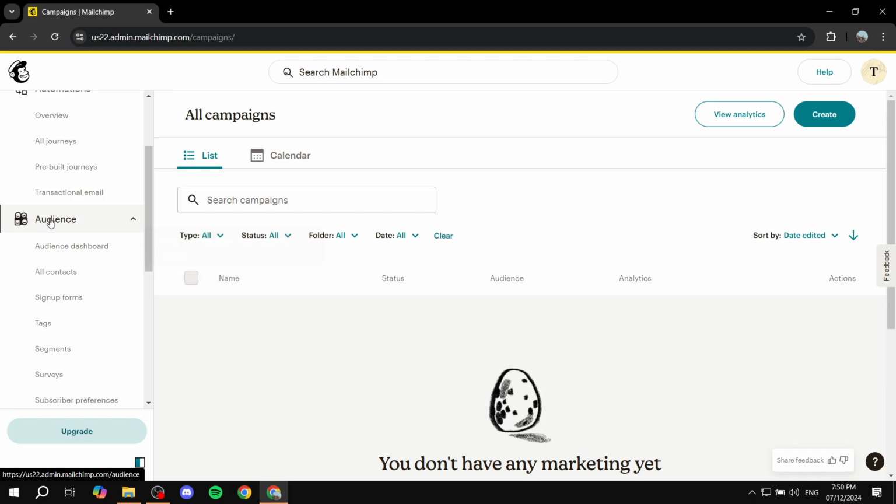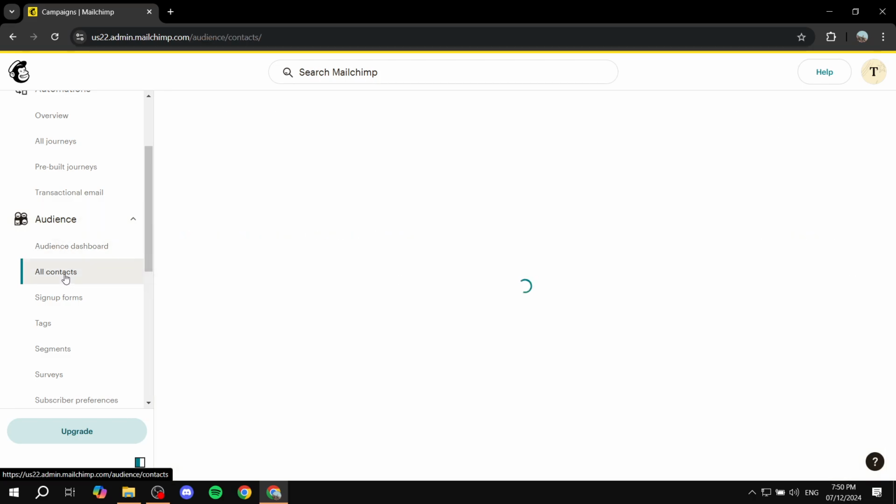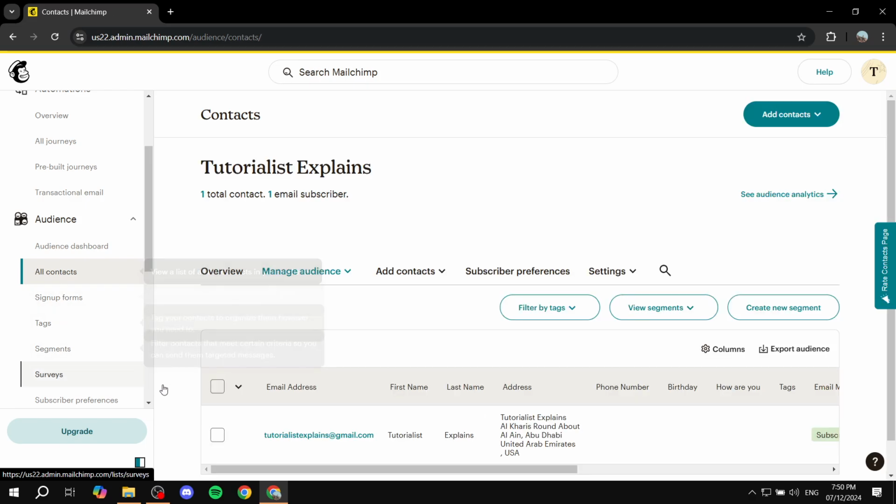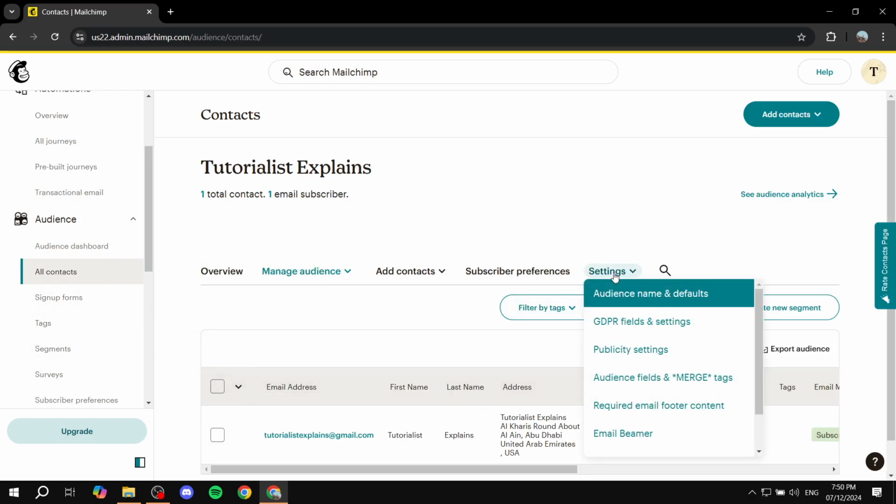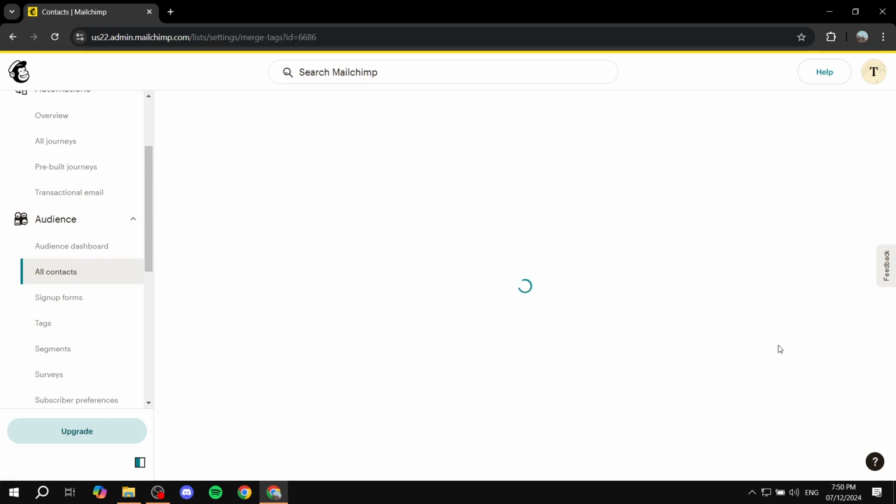So what we need to do is go to the audience tab, click on all contacts, and once we click on all contacts, we want to click on settings. And from settings, we want to click on audience fields and merge tags. So we're just going to click on that.